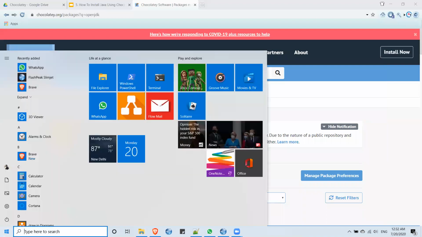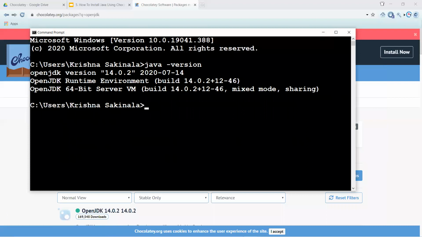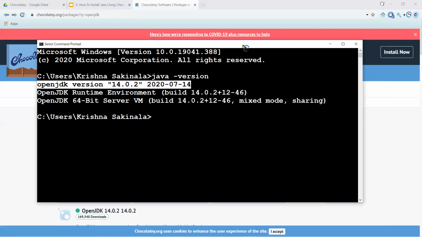Okay, so now we'll use command prompt. I'll open the command prompt, then I'll type the same thing, java space hyphen version. Now you see that OpenJDK 14.0.2, the latest version, is installed. So now Java is ready in your machine.